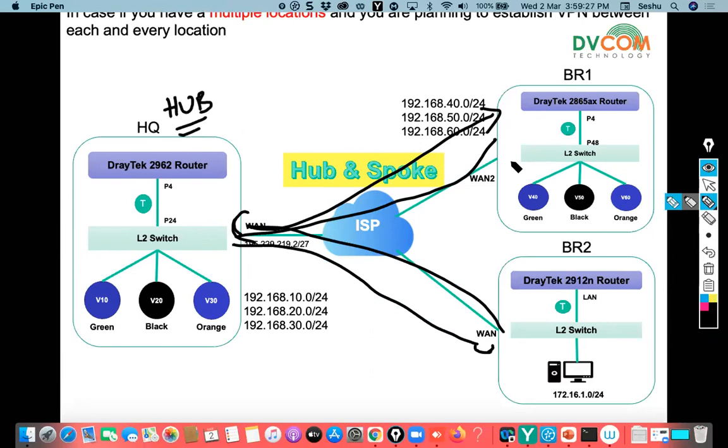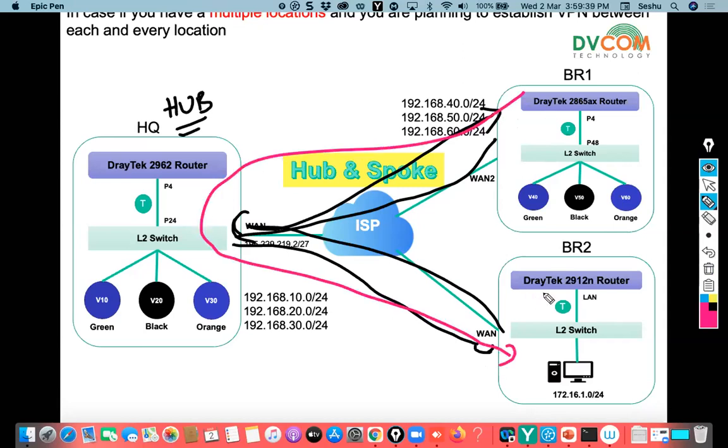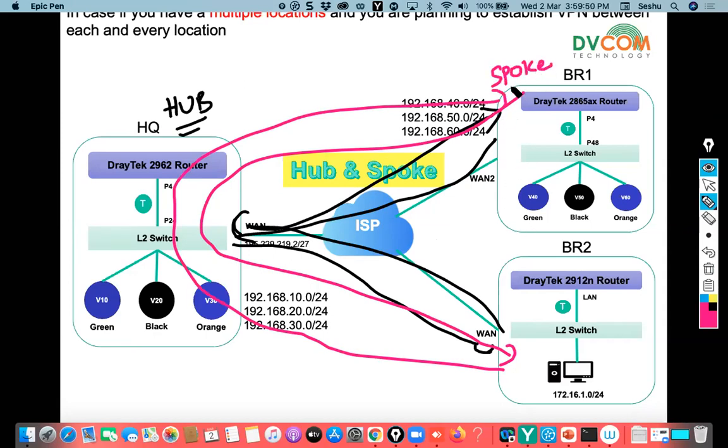So in case branch 1 wants to talk to branch 2, the traffic will pass through your HQ and be routed to branch 2. If branch 2 wants to talk to branch 1, it will pass through your HQ and reach branch 1. So these branches we can call spokes, and the central site we can call the hub. This is your spoke 1 and this is your spoke 2.